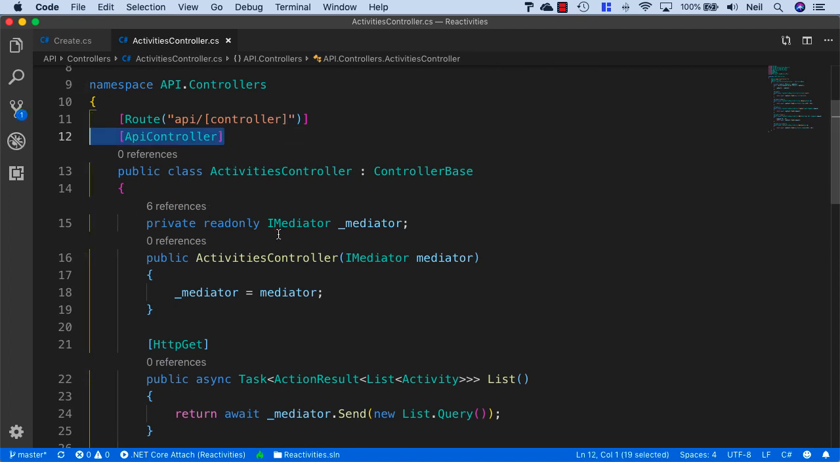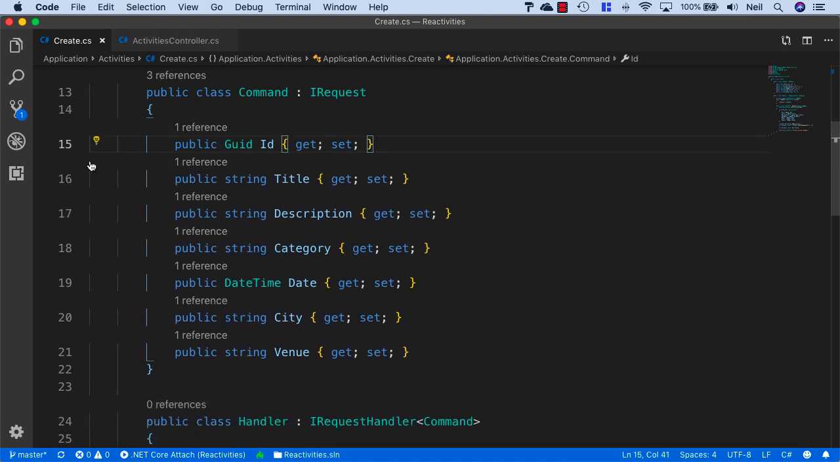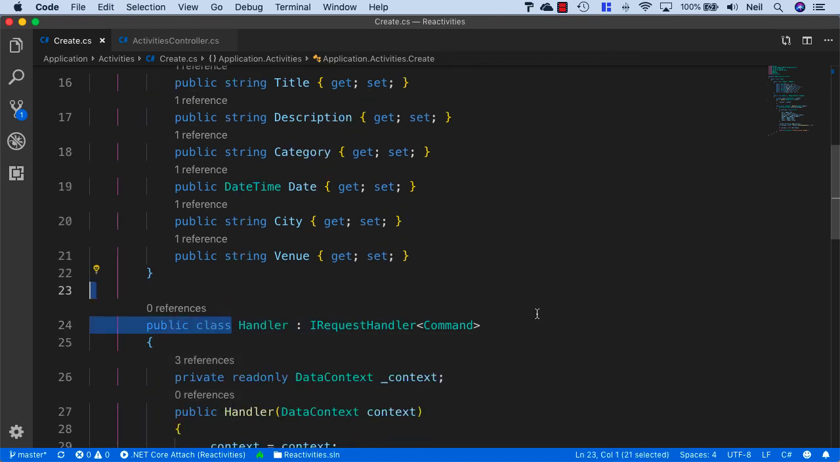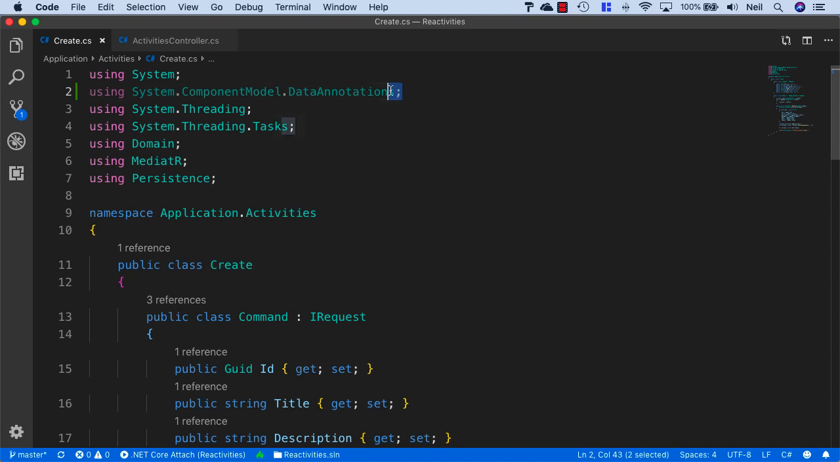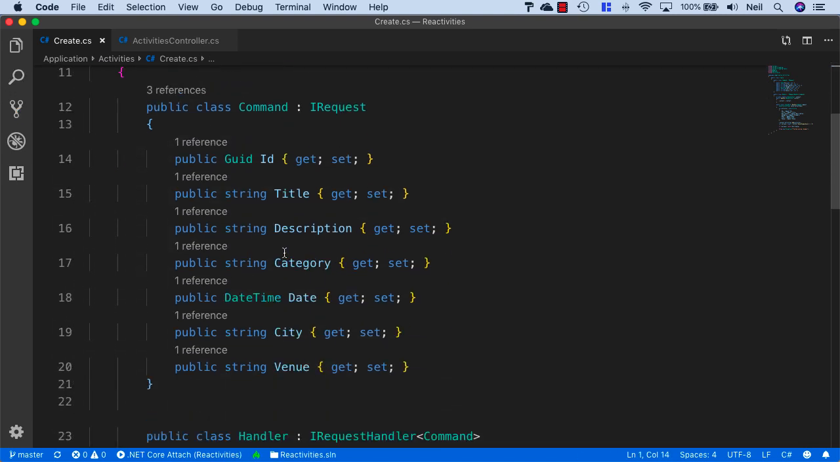Now, we're talking about validation, so that's what I'm going to go back to. And we're not going to do validation in this way. We're not going to add data annotations inside our commands like this. What we're going to look at is using fluent validation, which is going to act as a kind of middleware in between our command and our handler. And I'll just remove the data annotations as well. And like I say, what we're going to take a look at next is something referred to as fluent validation, and we'll take a look at that next.